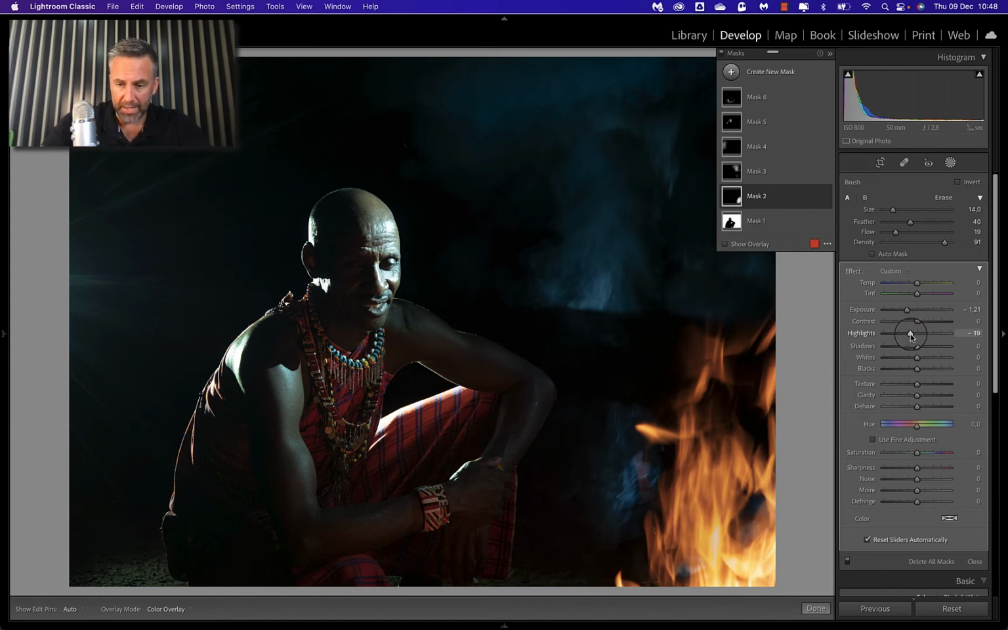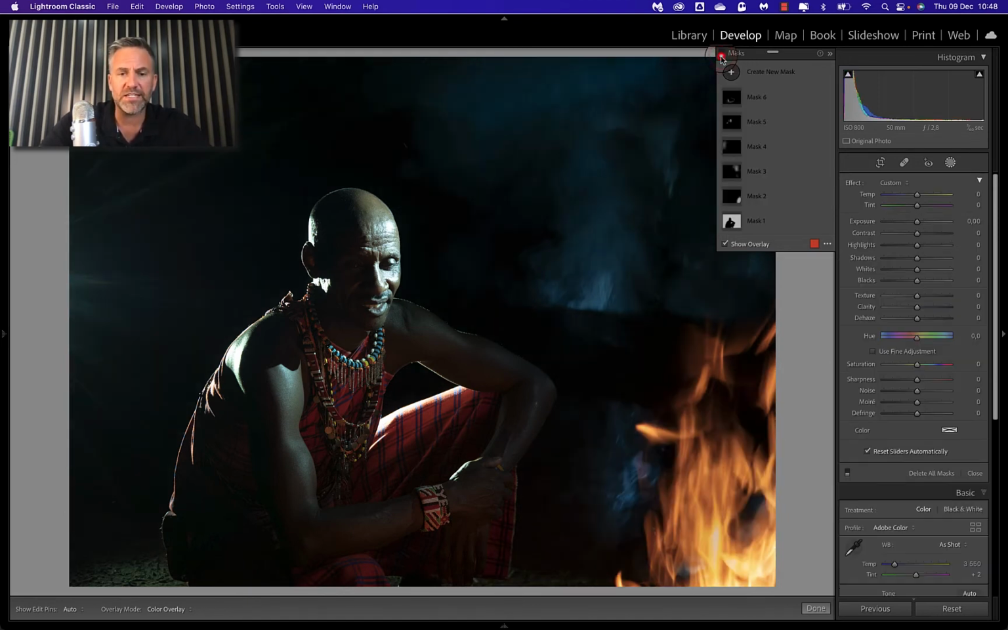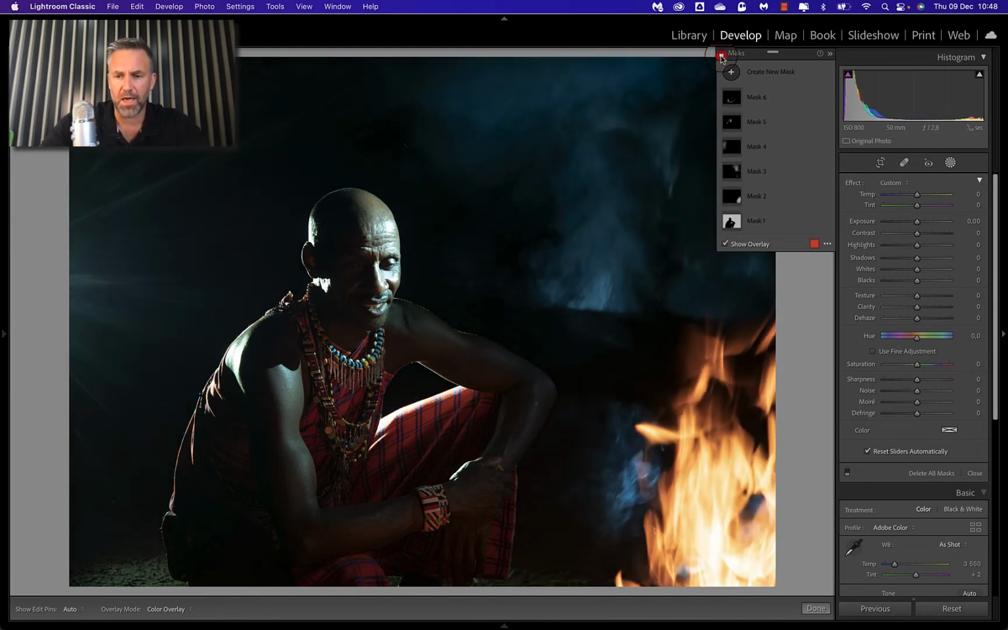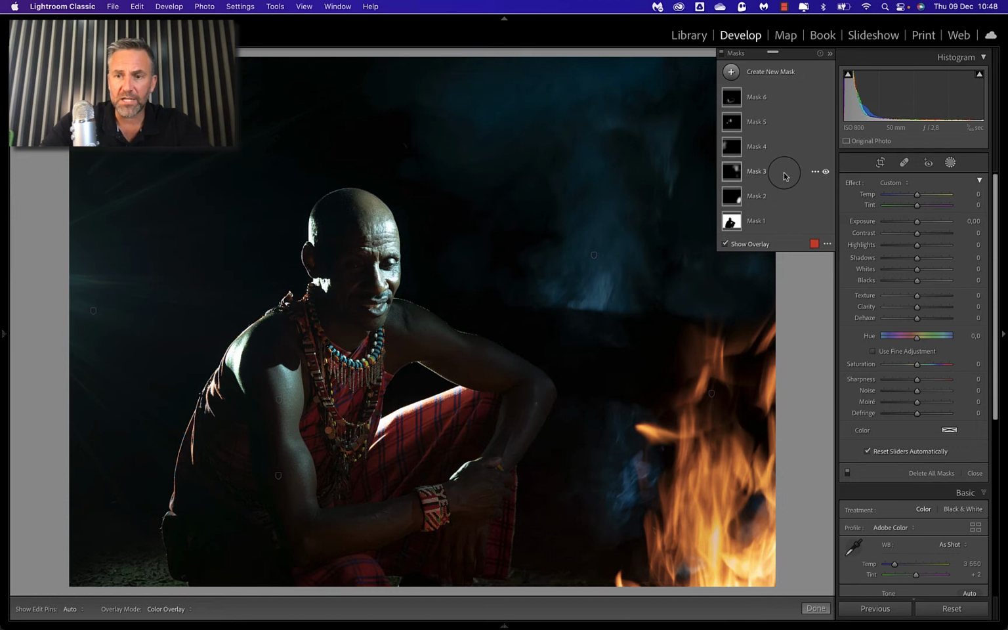Okay, now what I like to do when I'm processing these images is you come to the top of the masks, and this is for any time working with masks. You can turn this on and off, and you can see the total changes by all of your masks. Okay, happy so far. Next one, up.